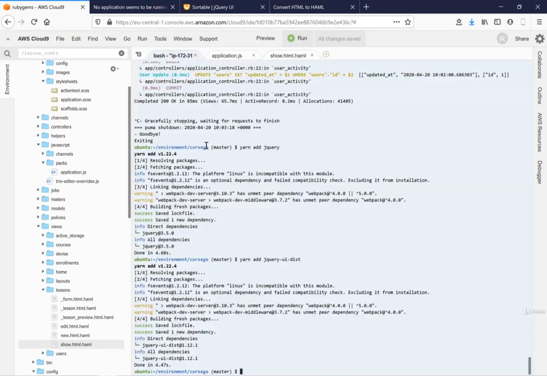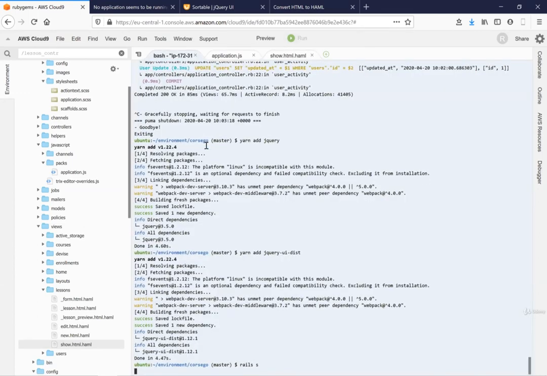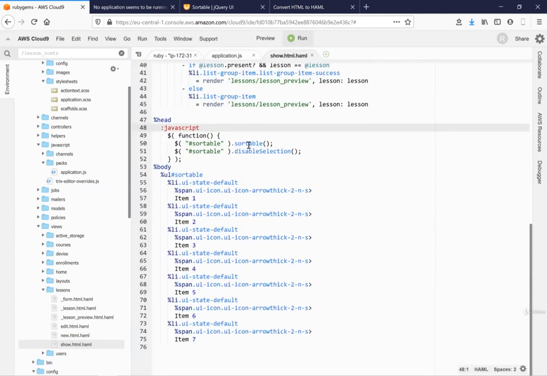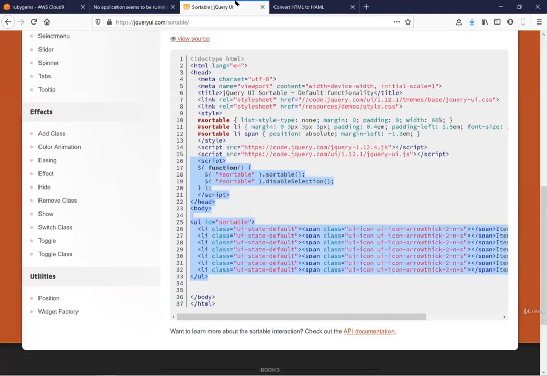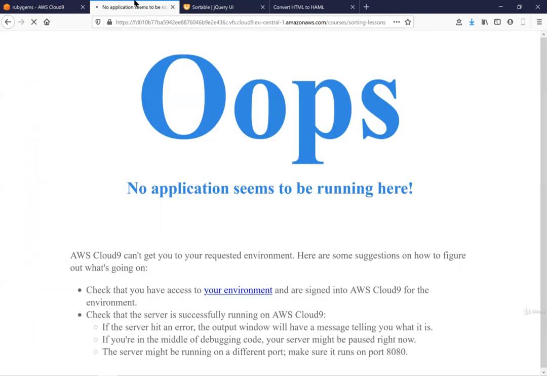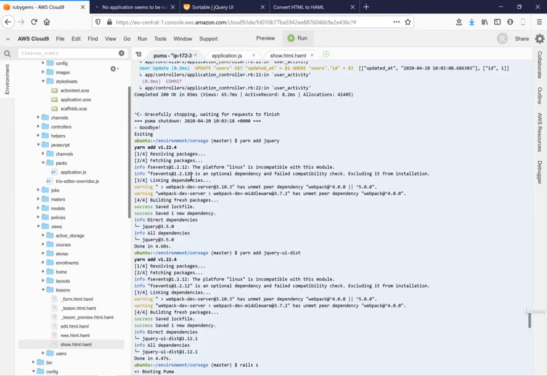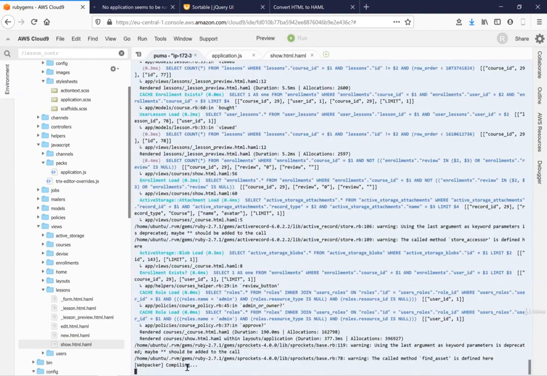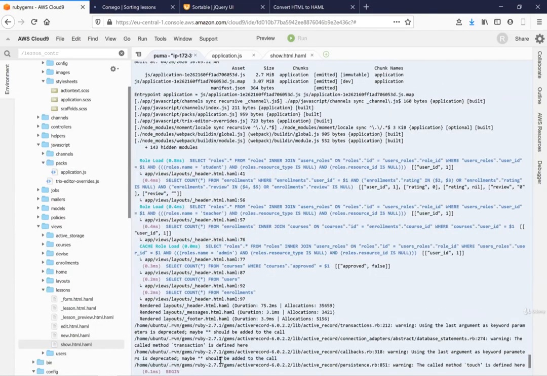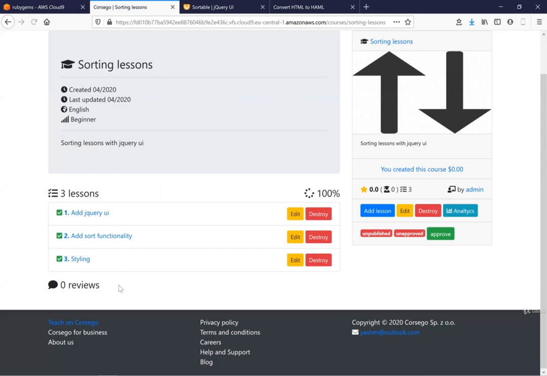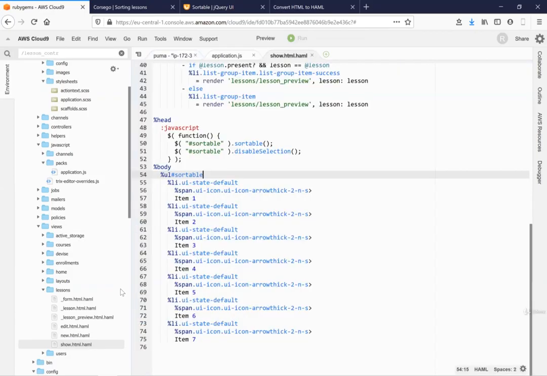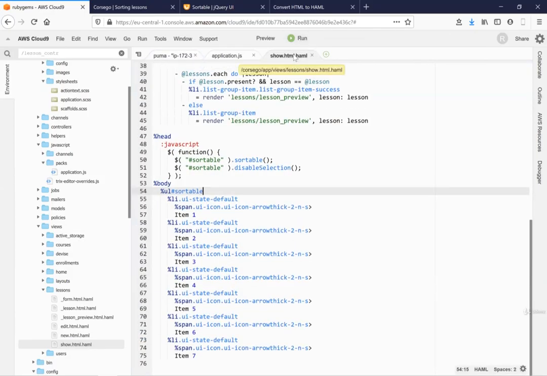Now we will restart our server. And we will see if sortable is actually initialized by our application. And we just copied the sortable list from the example. So we restart. Now it is compiling, so it can take quite a while, as you see. Okay. Now, did I paste it in the right place? No, I pasted it in lessons show. So we'll paste it to courses show.